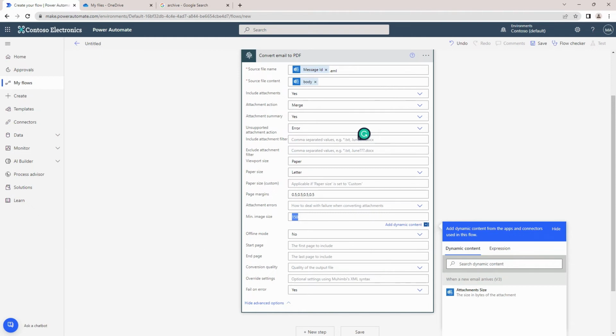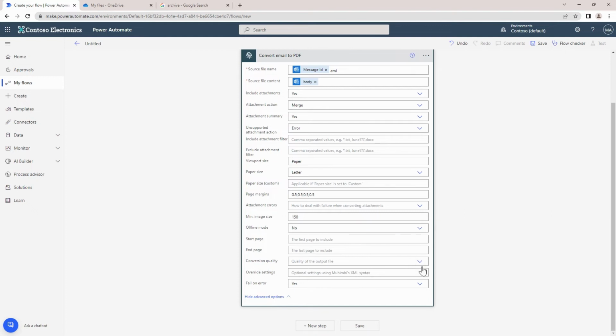Then you have the offline mode. If you want to use the converter in the offline mode, then you can just use it. But as of now, you should leave it to no. Okay, this has dependent. If you have external resource dependency, only then you will say yes. Start page. Do you want to start at a specific page? Do you want to end at a specific page? The quality should be optimized for screen or optimized for print.